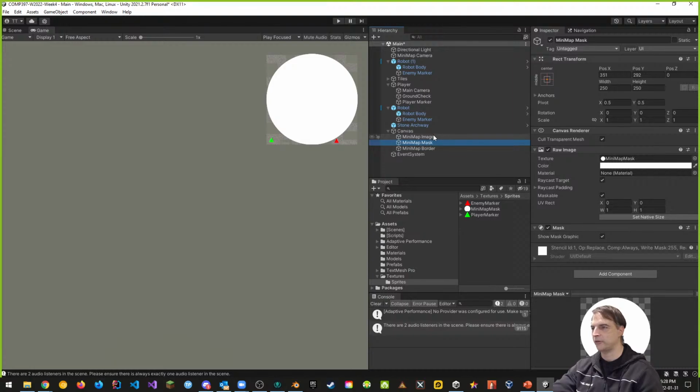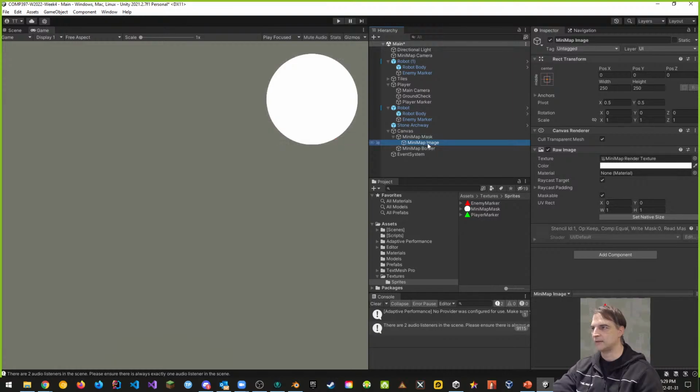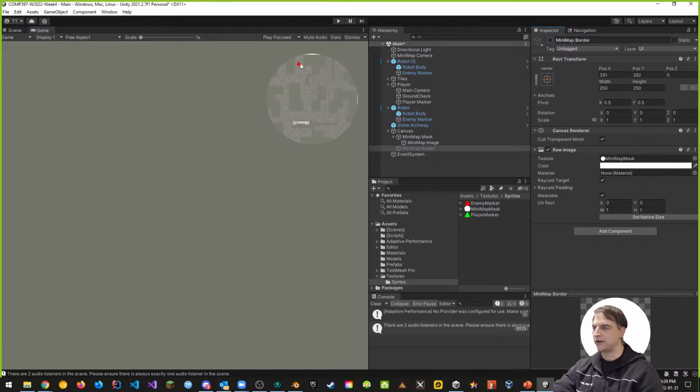And so what I'm going to do first is this. I'm going to grab the image and put it inside the mask, right? Let's just hide the border for now, so we don't need it. Now you're going to see that the Minimap Mask looks like this. Minimap thing, right? So this is the actual Minimap itself.